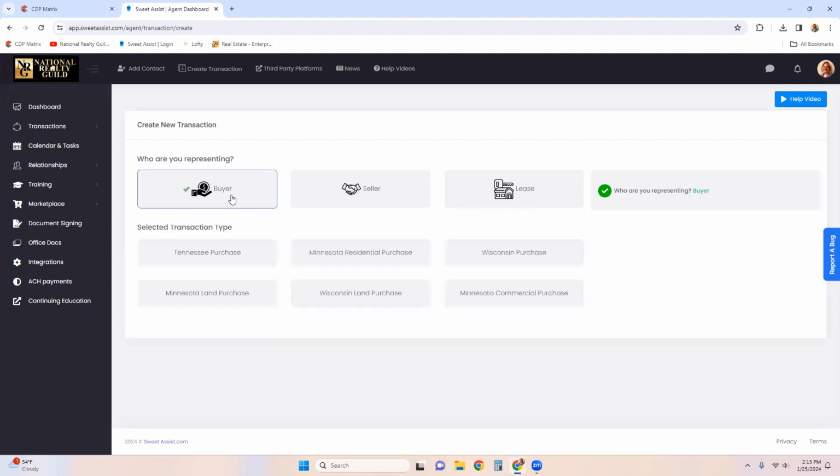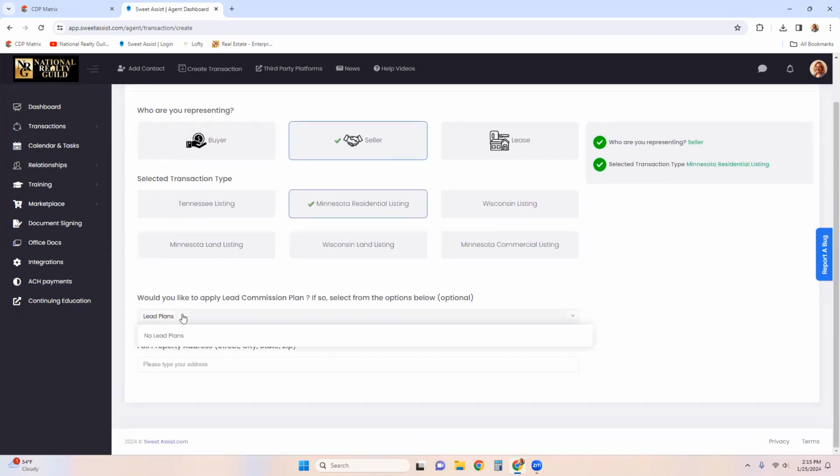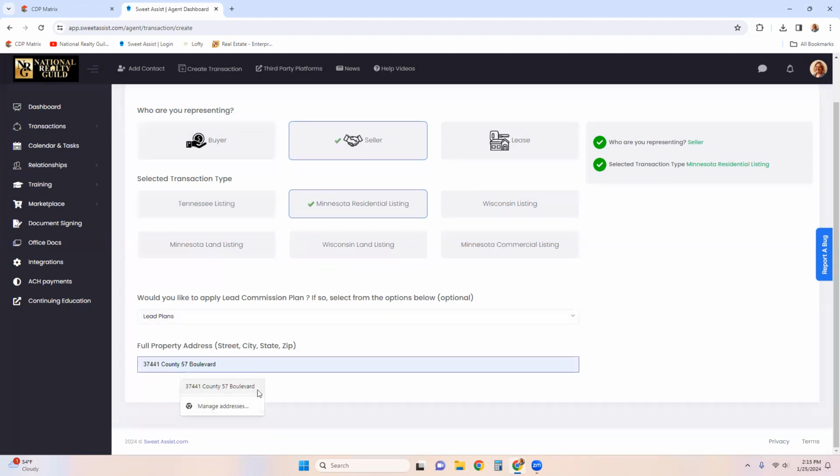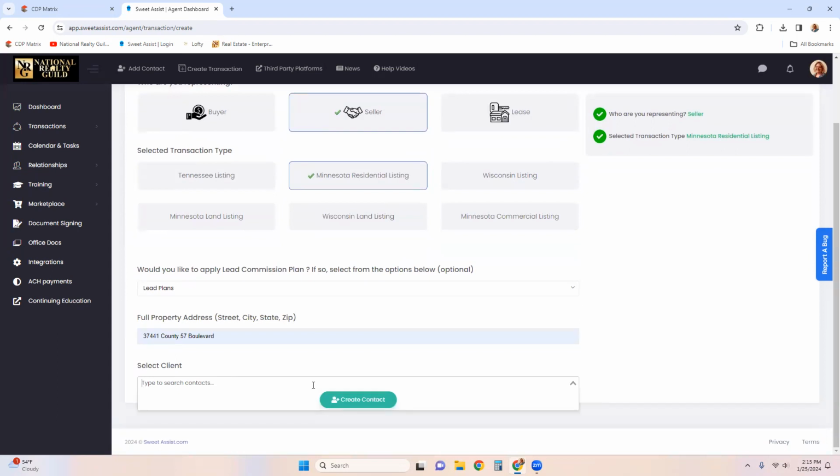Because I'm going to be doing a file here, I'm going to say seller. Then I'm going to pick the state that it belongs to. I'm going to call it a Minnesota residential listing. There's a land one here too. This commission plan, we don't have anything in there, so you can just leave it as lead plan, no. I'm just going to throw in my address and make this as if it was my own.